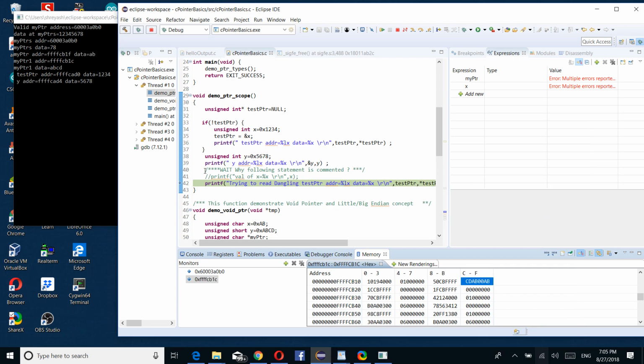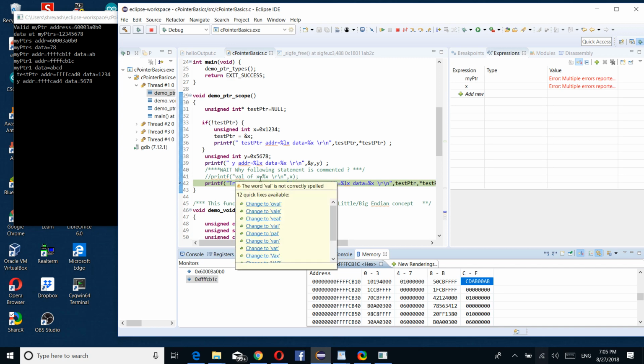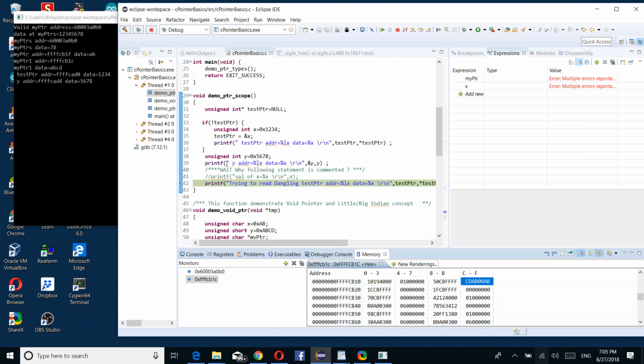Okay, now the question is, why is the following statement commented out? The reason is very simple: it is using the variable x, and the scope of x was only up to this portion, and after this, if I remove the comment, it will give a compiler error. Now if I try to use test pointer, which was the address of x, the test pointer itself is still valid, the scope is there, but the value assigned to it was the address of x, which is no longer valid.